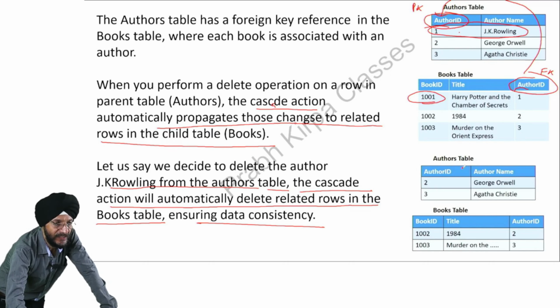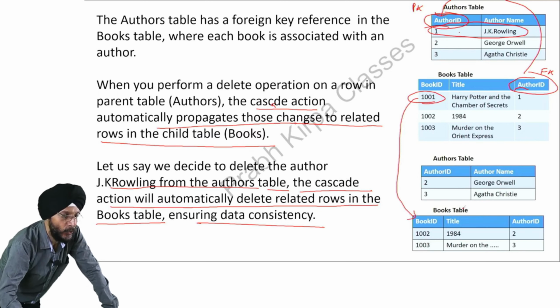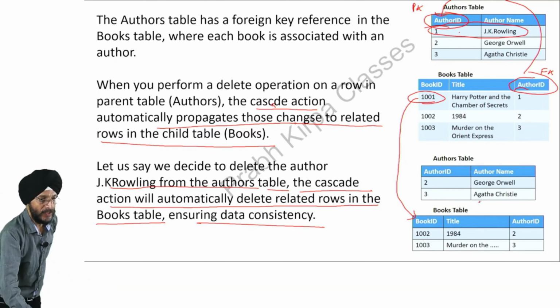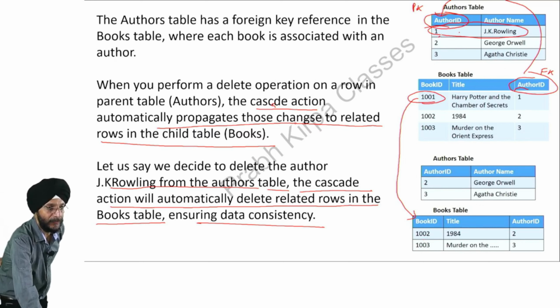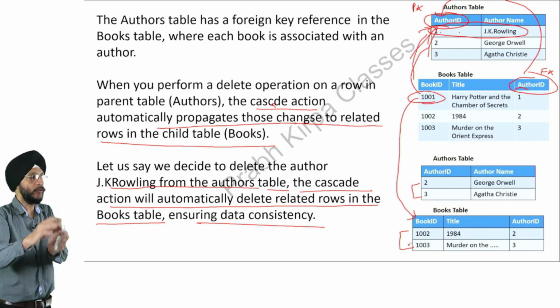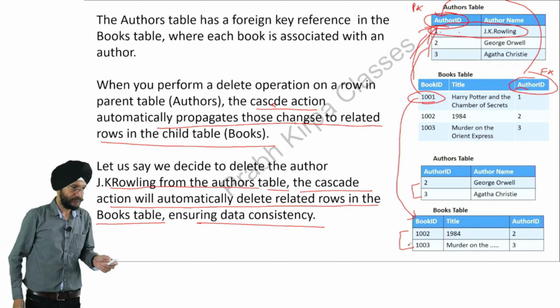And what will be the resultant action after the cascade action? The author is deleted. In the same way, this book is also deleted, and the new books table will appear in this way. You can see that here the number of authors was 3. The first was deleted, and its book, which is here at number 1, is also deleted, and here only 2 authors are there and only their relevant books are appearing.